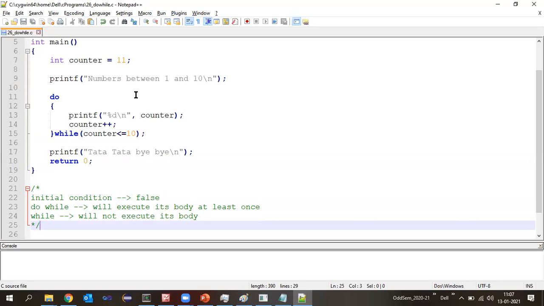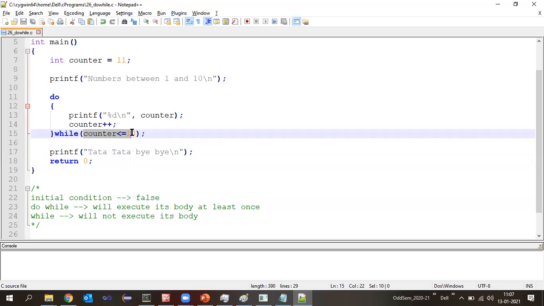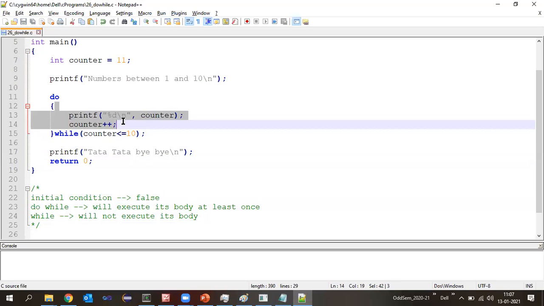In this case, what happens? Is the initial condition true or false? The initial condition is false. But has it executed these statements at least once? Yes. That is the main difference between while and do while. In while, if the initial condition is false, it will not execute any of the statements of the while loop. Whereas in the do while loop, even though the initial condition is false, it will execute at least once all the statements inside the body of that do while.